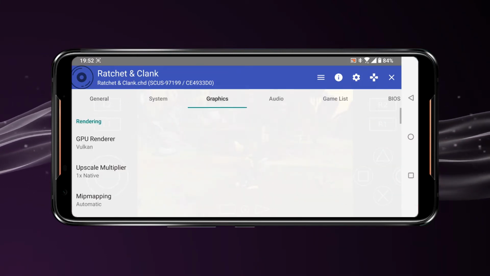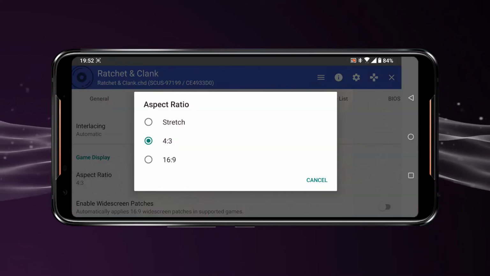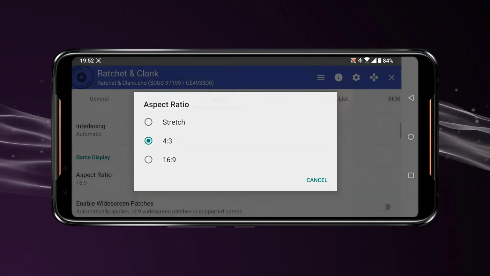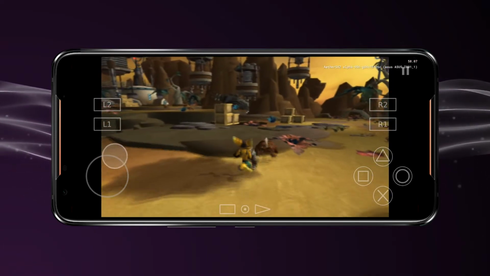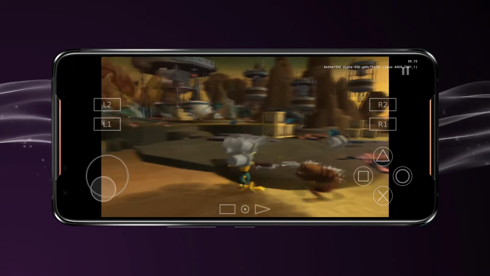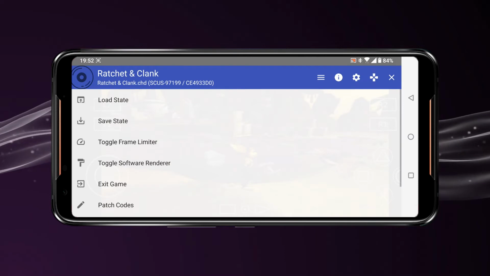Go into the graphic settings, and I'm just going to play around with the aspect ratio, and I'm going to select 16:9. And so far, yep, everything is working perfectly fine. As you can see, we do have black borders on this side.